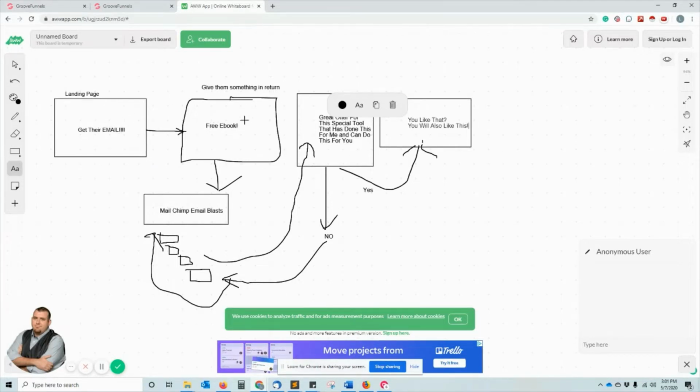So this is my plan right now, though. I want to create this. Okay, I want to create this right here. I want a landing page I'm going to send people to, to give them the free ebook, right?